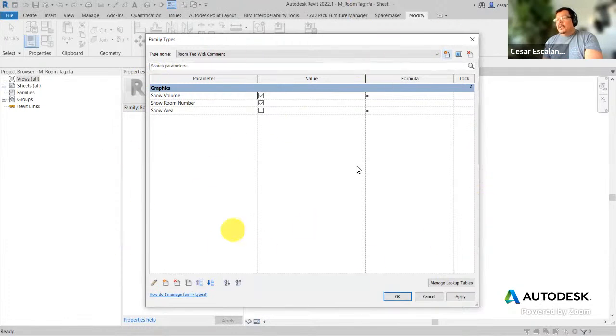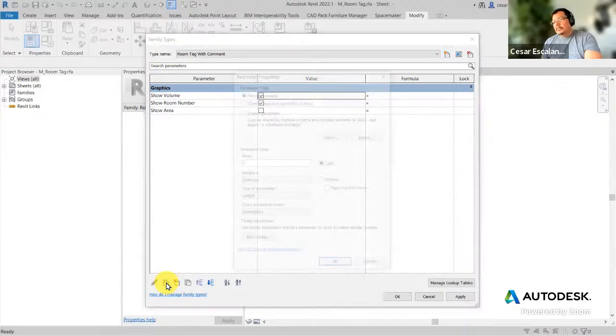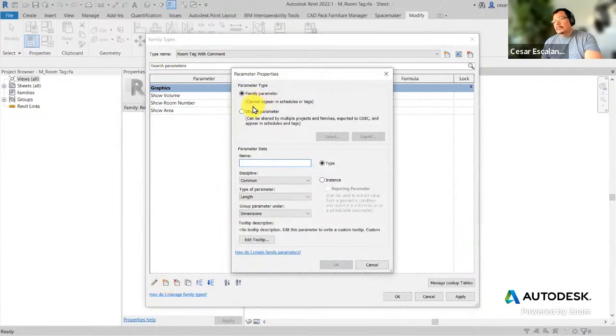And while I am here in this dialog box, I'm going to create a new parameter, which is a checkbox, a visibility checkbox, that's going to be called show comment. So in the lower left side, I'm going to add a new parameter. It's a family parameter. I don't need to schedule it. It's just a working parameter for the family. The name of the parameter is show comment.